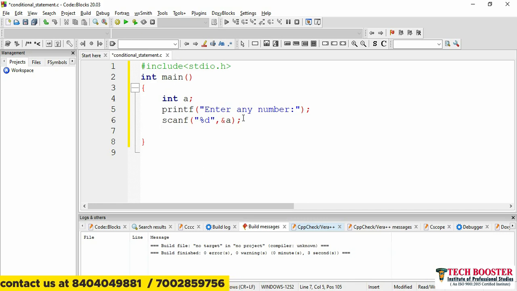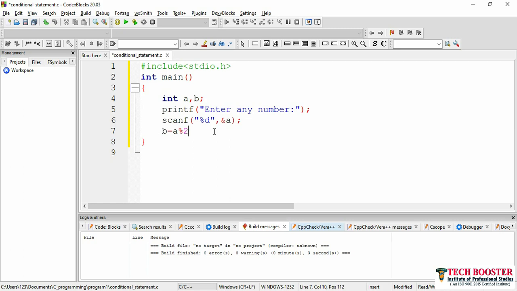Now once you have this particular value, we'll have to check our remainder. Whenever we divide a number by 2, if our remainder is 0, then we'll consider it as an even number, and if our remainder is not 0, in that case we'll consider it as an odd number. So let me consider another variable here. Let me consider variable b, and here b is equal to a, modulus operator, 2. Now I will have my remainder stored in b.